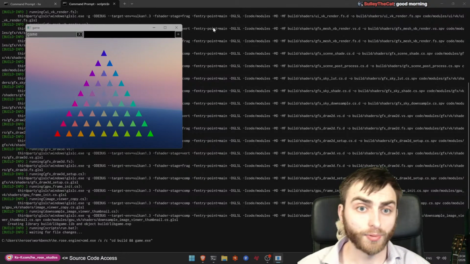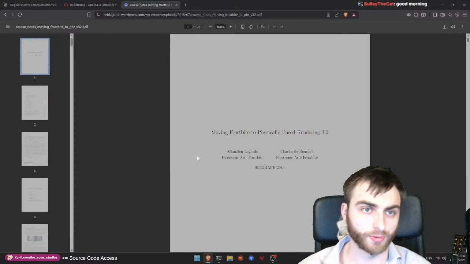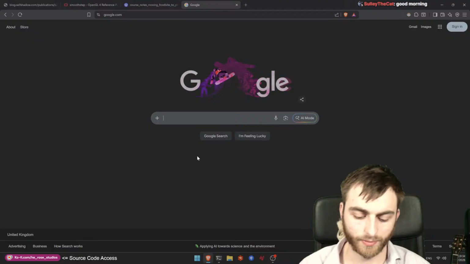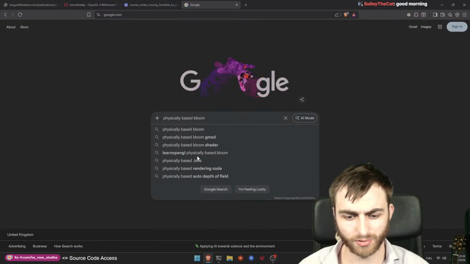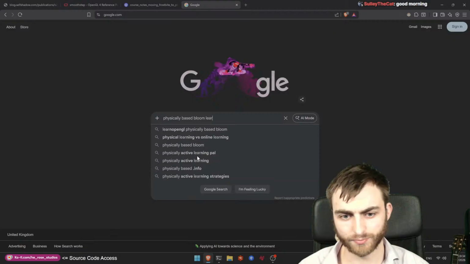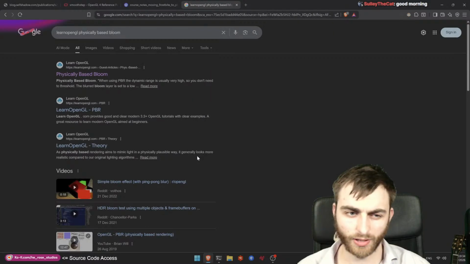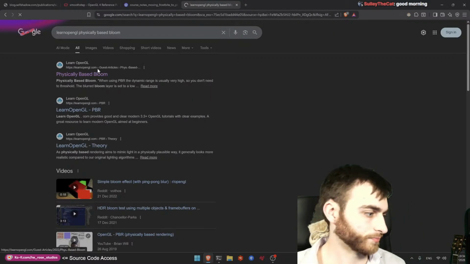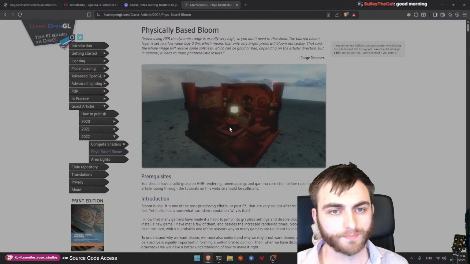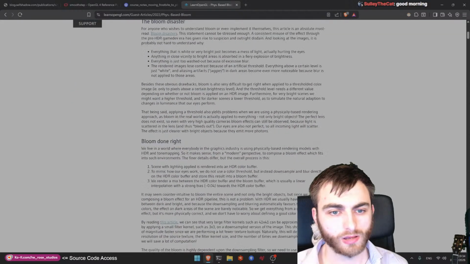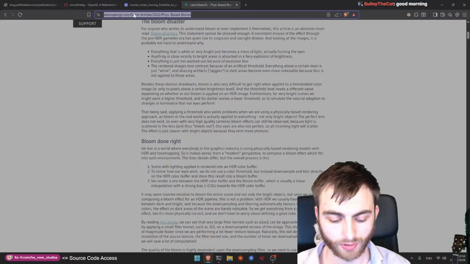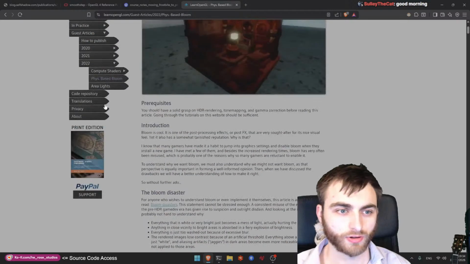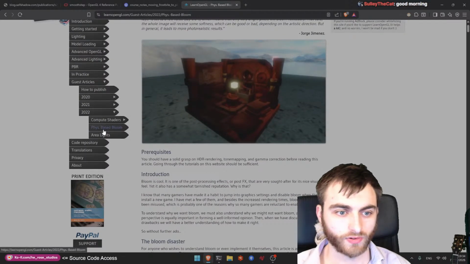So, bloom, bloom, bloom. So we already kind of implemented this one, physically based bloom, I think it was called. It's on Learn OpenGL. So it's one of those guest articles. Yeah, I'll drop the link in for you guys. Actually, I don't have the Twitch on here. Just search it. It's on the guest articles, physically based bloom.